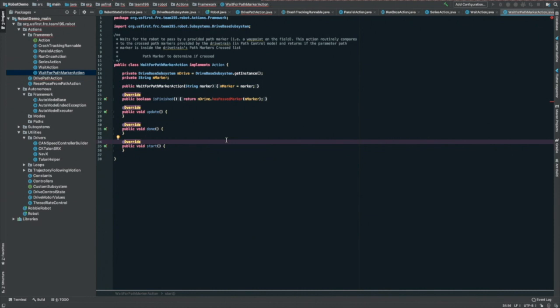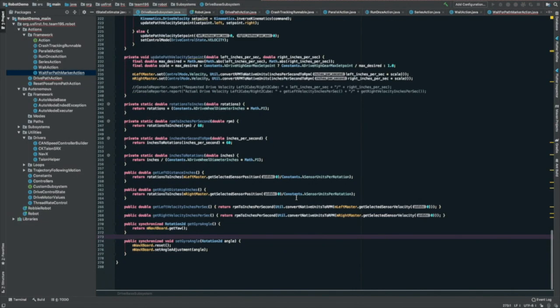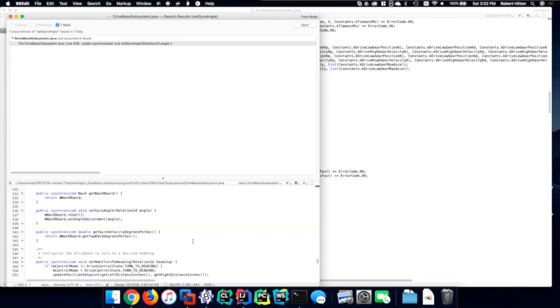Okay. And then we have this has passed marker method. So the things that we're missing are is done with path, to check if our robot has successfully executed the trajectory, set want drive path, meaning this is the path that we want to follow, and then have we passed a path marker. So let's bring those methods over.